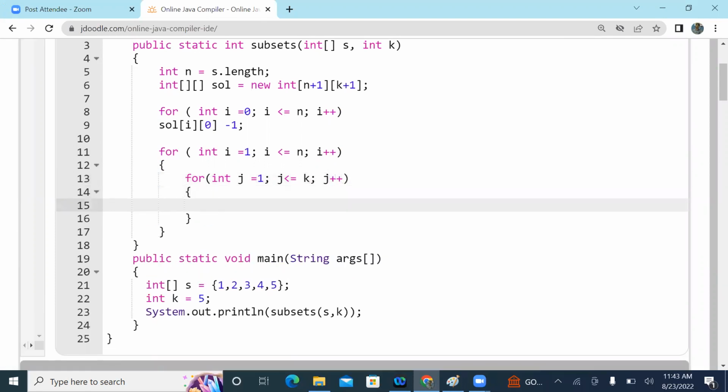Okay, now if j is a sum, if you can place, what is i? i is number of elements. For the first element, what is the index? 0. For the first element, index is 0. For ith element, index is i minus 1. If this element can be placed in the subset, when can you place? When the required sum is more than this. If required sum is less than this, you cannot place.